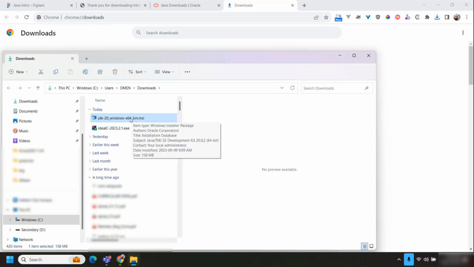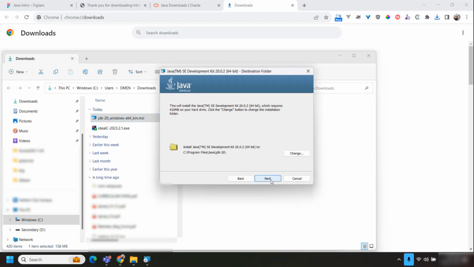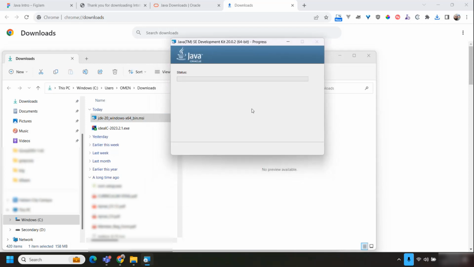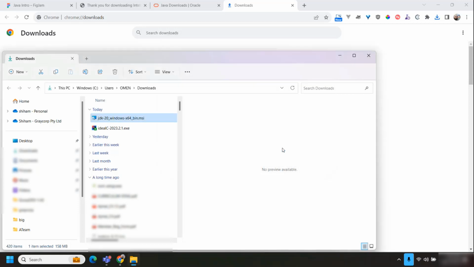First of all, let's go with the JDK 20. Let's double click on that. So next. When you're greeted with a prompt, just click on yes. And there you go. The Java Development Kit is now installed. Let's close that.